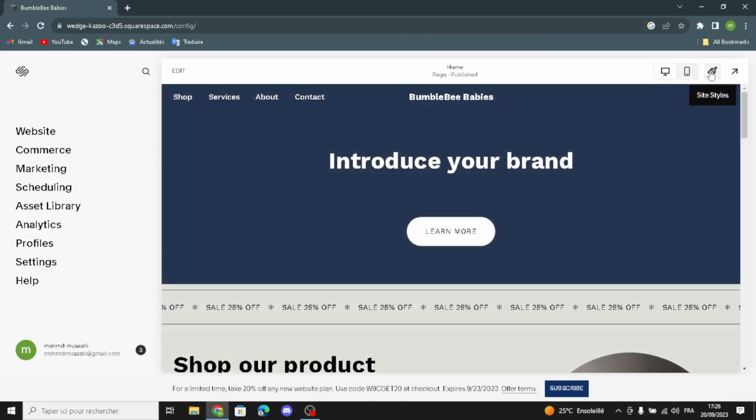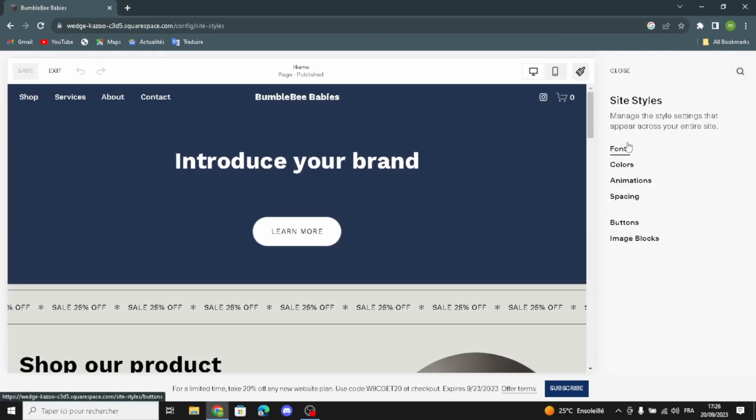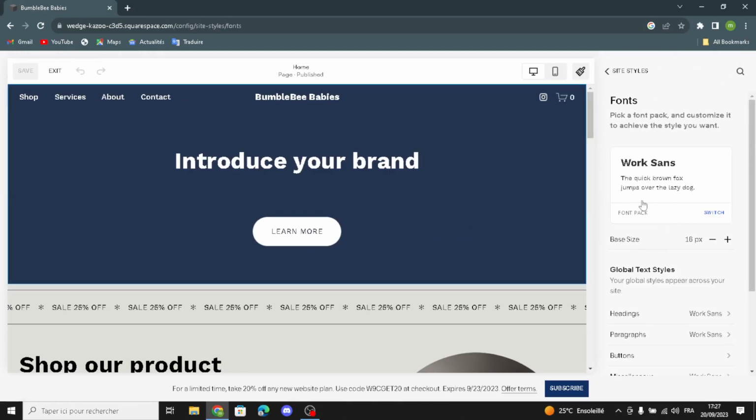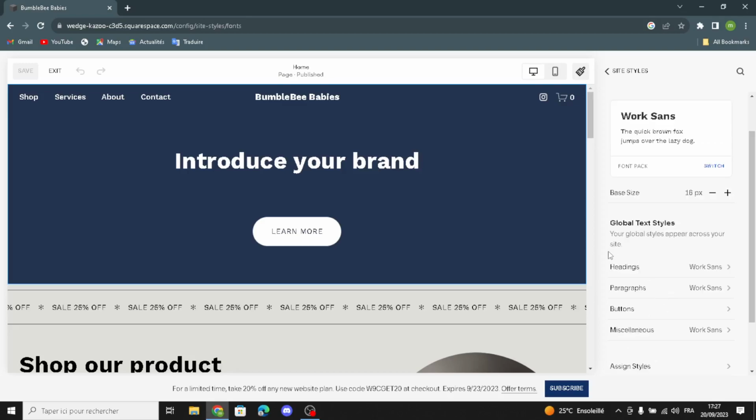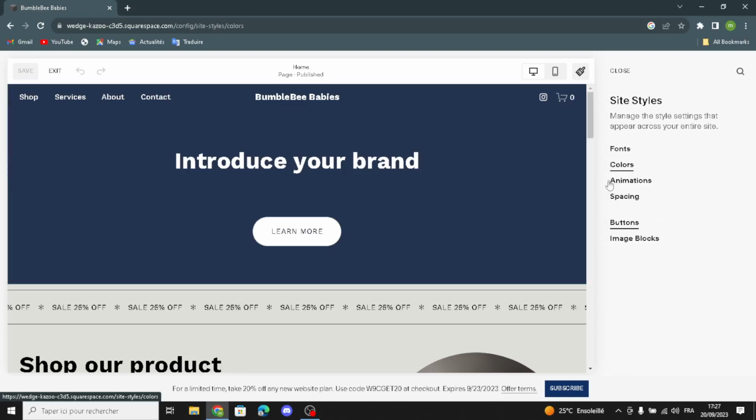Here you can edit the site styles. First we have the fonts. We can change the fonts. Here you can edit the headings, the paragraphs, the buttons, and the assigned styles. You can also reset fonts back. So it's back, and let's move on to the colors.